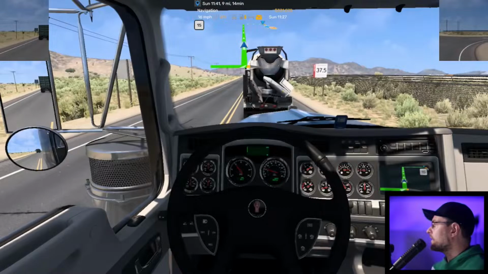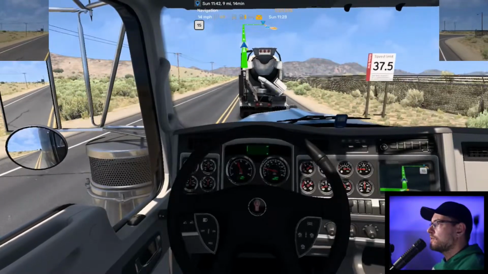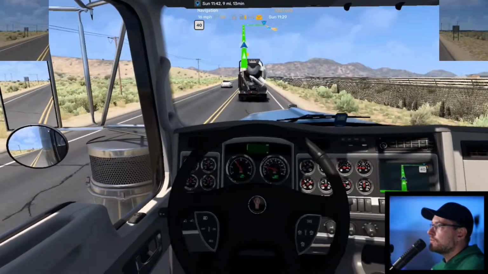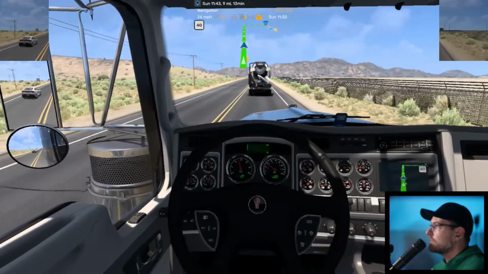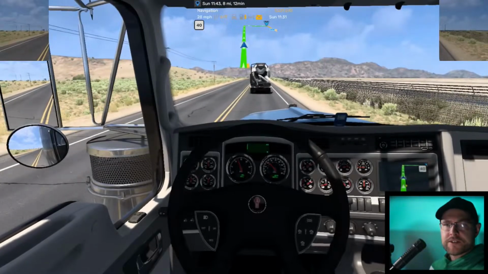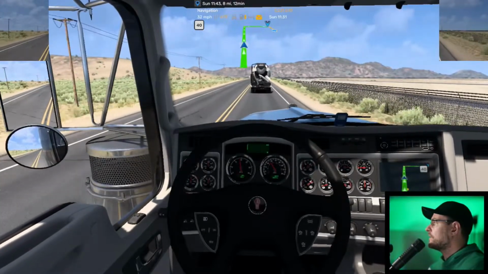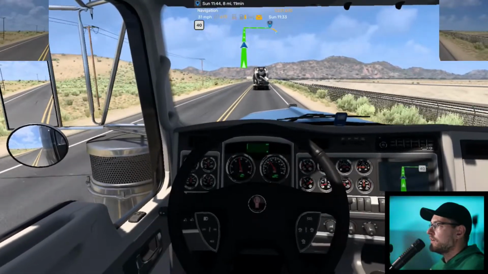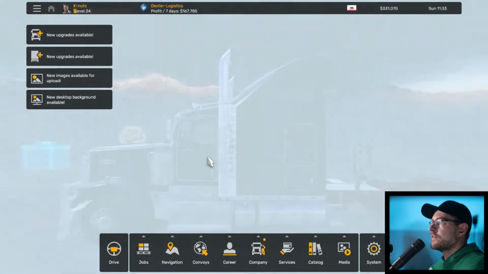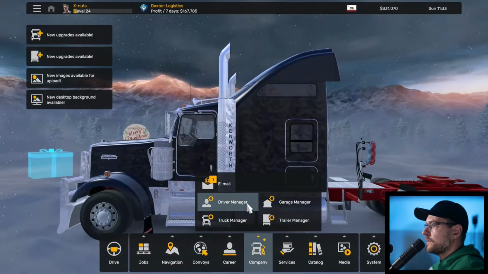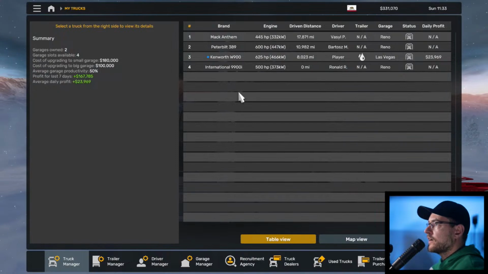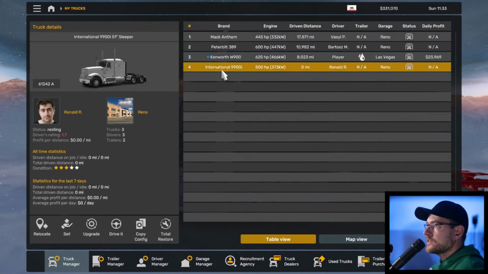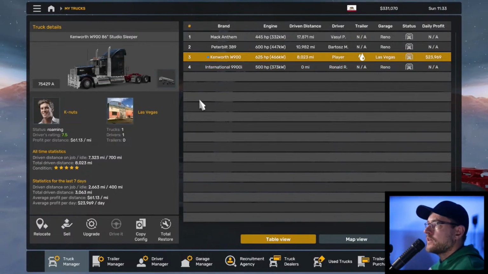You can also hire other drivers in this game, so that's kind of cool, where you can basically make a trucking business. But as you grow and get better trucks, you can assign your older trucks to be used by other drivers. So in this instance, for example, company truck manager, I've got multiple trucks. So mine is the International. Nope, that's not right. Is this one?